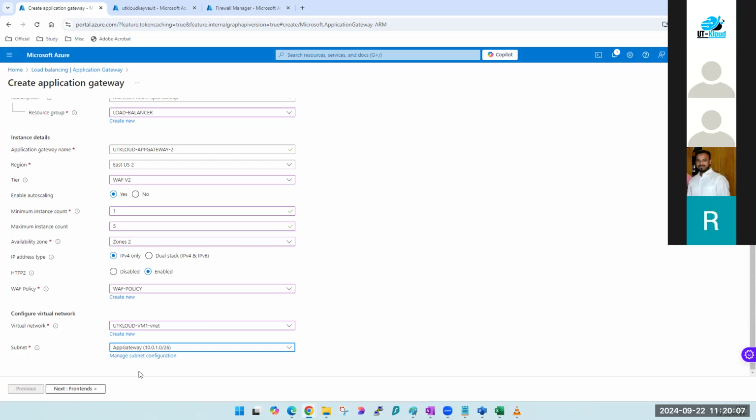Now, can anyone guess what we are going to host in this subnet? Look at this. I have taken a /26 CIDR, which means we are getting enough IPs here, right? One more condition we have here. We cannot take a CIDR smaller than /27. You can't take /28 or /29. You have to have /27 or bigger.